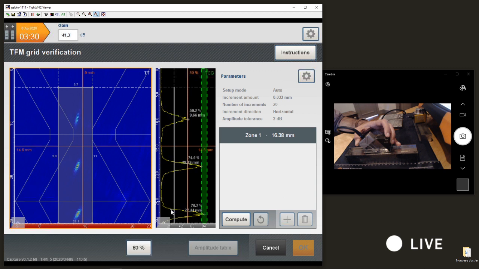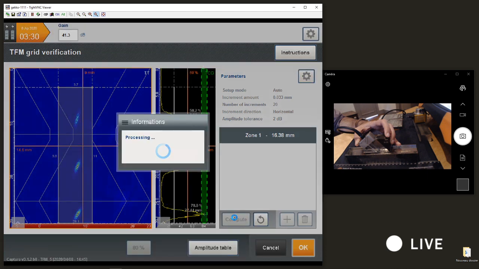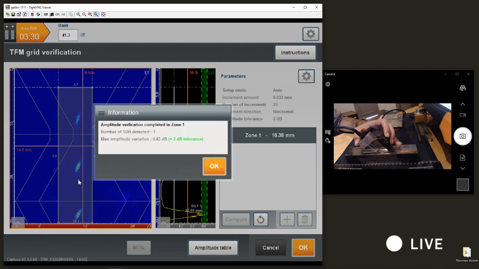I'm going to click on compute. The system is going to compute 20 TFMs with a very small step of lambda over 20. You see it's moving the echo a little bit, and every single time the system is capturing the amplitude for the 3 holes I have right here. Obviously, you are not limited to 3 holes. You can use more holes if you want.